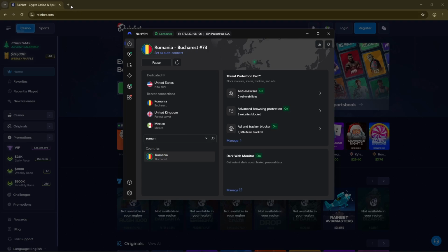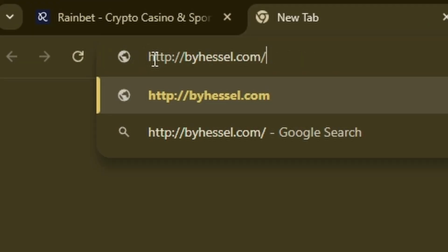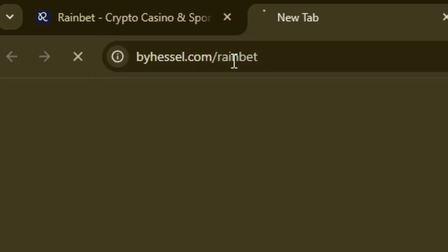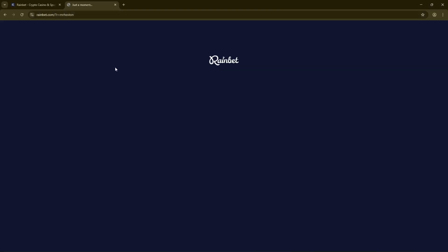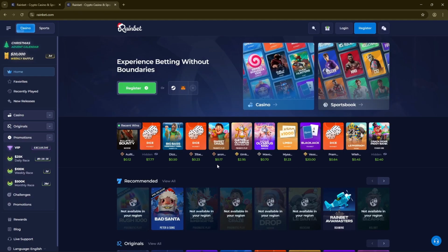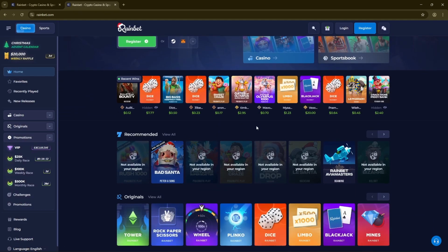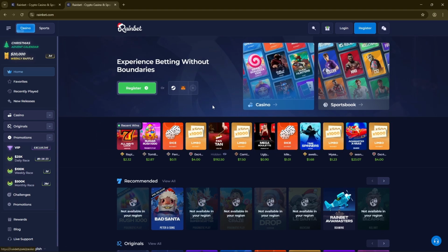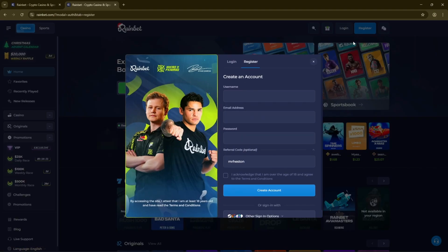Then what I like to do is open up a new tab and type in buyingasol.com/Rainbet, or go to the link down in the description. This is then going to bring you back to Rainbet. From here, we then need to verify. And now, as you can see, we are brought back to the site without the pop-up. So now Rainbet thinks we're accessing from Romania. Then from here, you can simply register and create your account. So let me show you how you would do that.